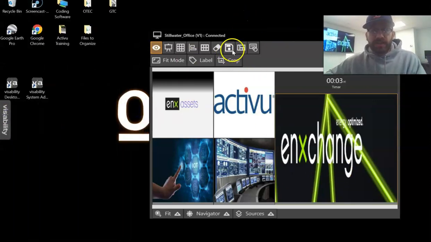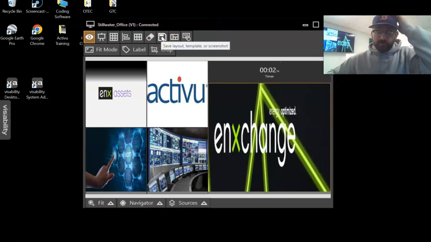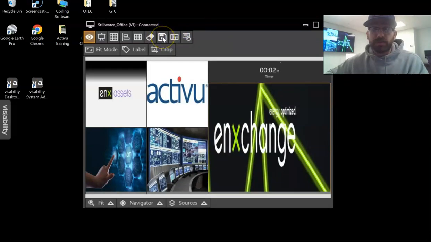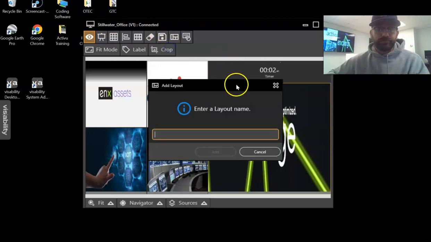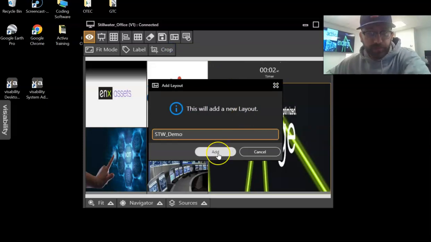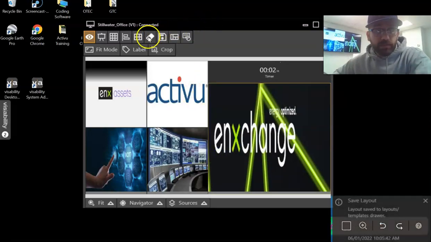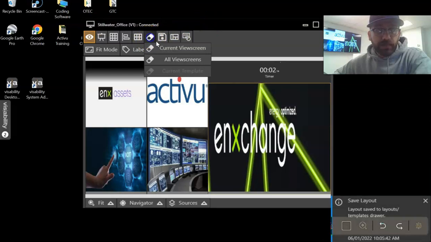Let's go ahead and save this as a layout. I can go up here to the top and click on this floppy disk, which is our save feature. I'm going to save this as a layout. I'm going to call this STW because it's a Stillwater Office demo. Okay, so I'm going to add this. What I'm going to do though is click on this eraser and clear the wall.